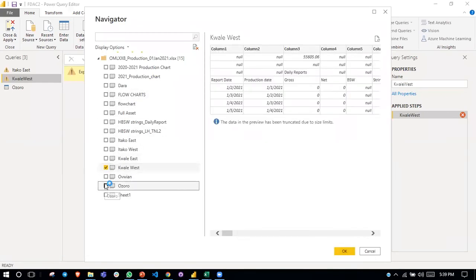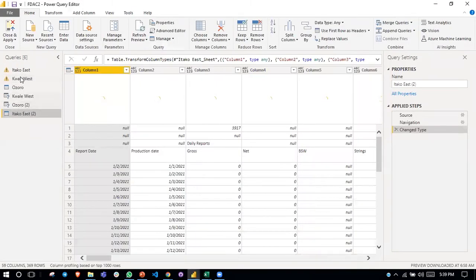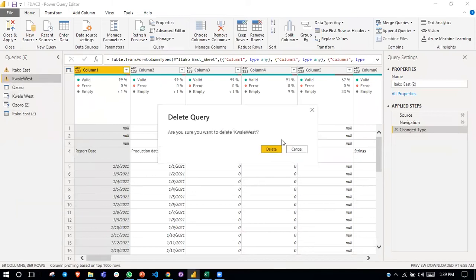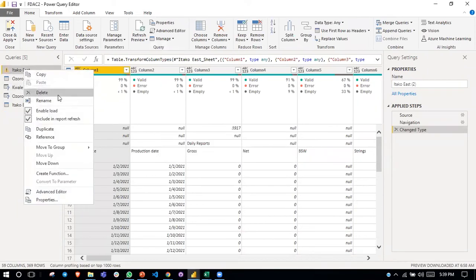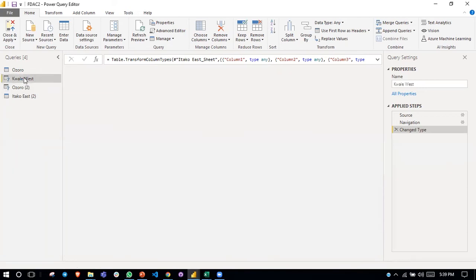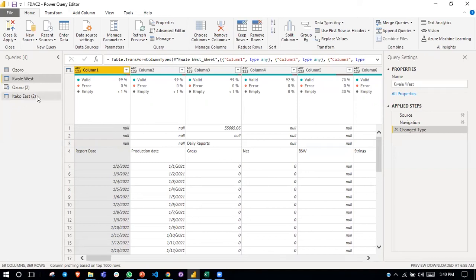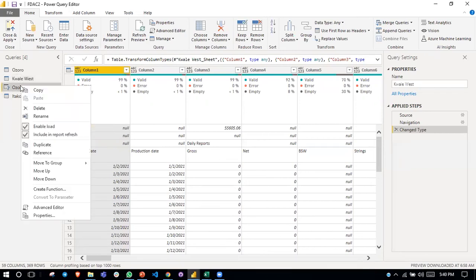Valley West, Ozoro, and what was it we chose? Taco. All right. Let's reload this query. We've gone too far with a lot of mistakes. I'll delete the previous ones. I'm going to use this one. This one is having a little problem. What exactly is the problem with this? All right, so let me just delete this query. I don't need it.